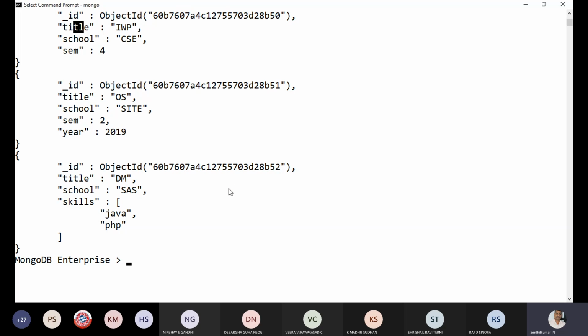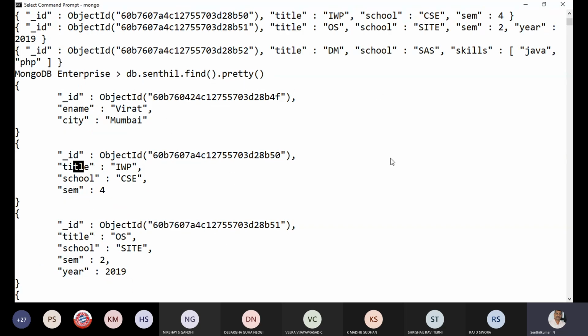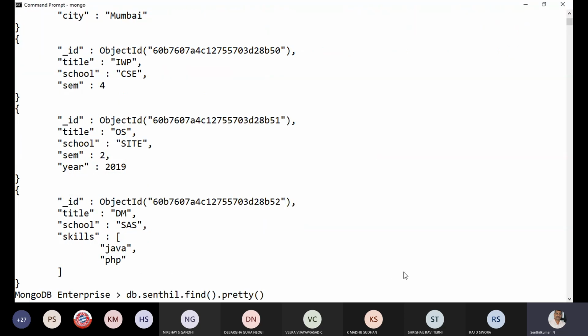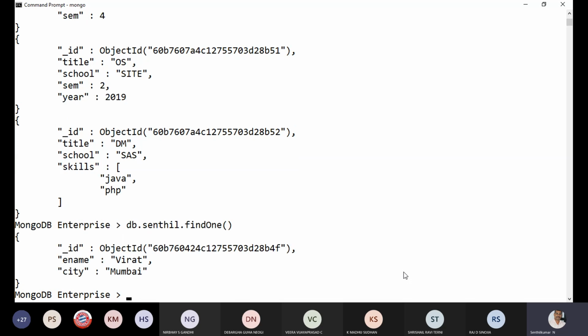Now, can I find it? Yes, you can find by the find command using pretty, and you can get it decently. Suppose you want to get only one record, then simply say findOne. If I say findOne, only one record will be fetched, the topmost record, the first record. This is like a limit one. If you want to restrict to only one record from the table, you can get it by findOne, that is collection.findOne.